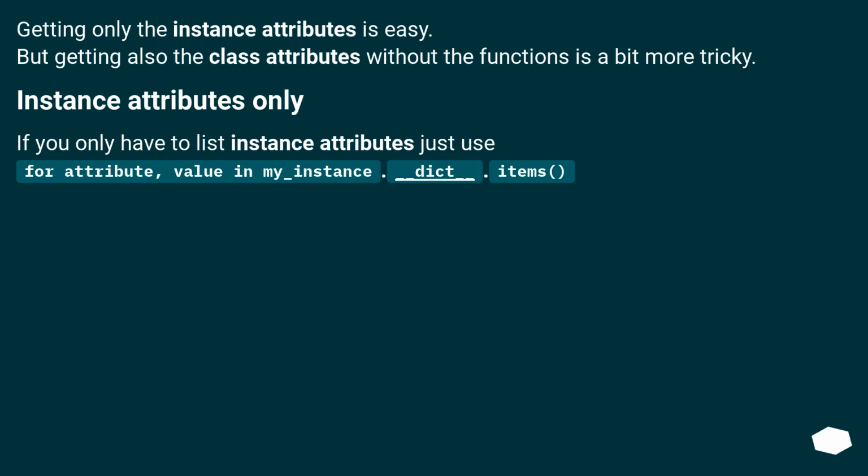Getting only the instance attributes is easy. But getting also the class attributes without the functions is a bit more tricky. Instance attributes only: if you only have to list instance attributes, just use for attribute, value in my_instance.__dict__.items().